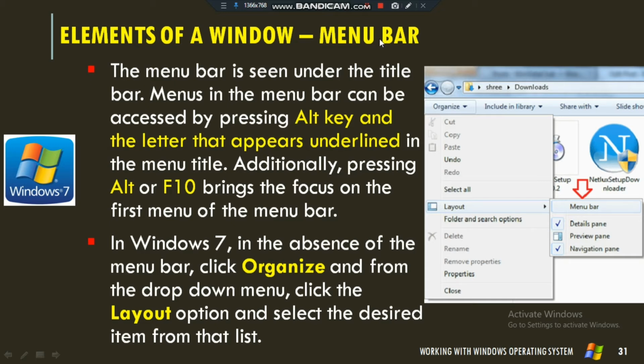And then next, menu bar. We already know what is meant by menu. A menu is a collection of items. Here also the menu bar contains more than one option. The menu bar is seen under the title bar. So where can it be located? Under the title bar.